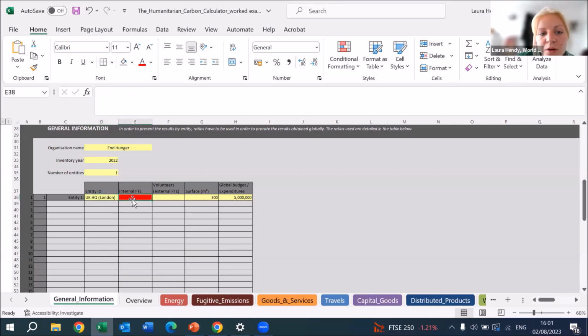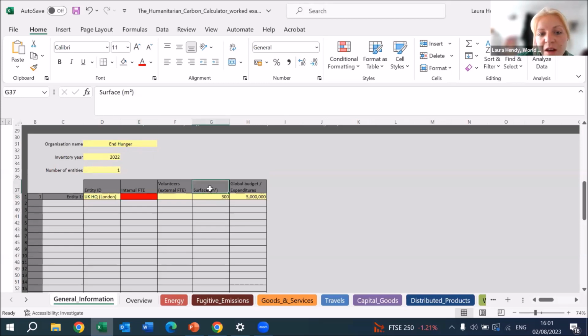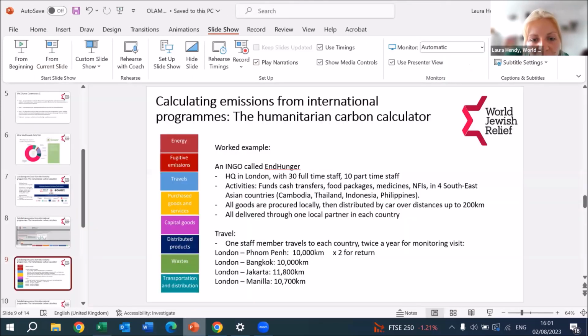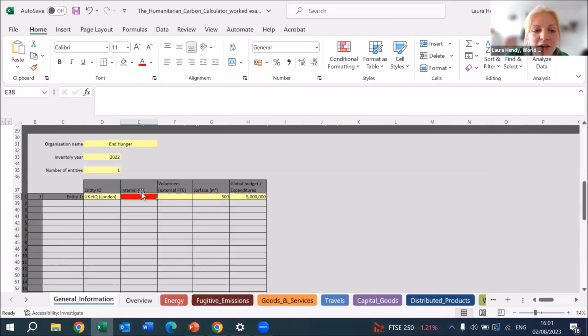It asks you for some basic information like the surface area of your office, your global budget, and then the internal FTE, which is the full-time equivalent. So how many full-time staff you have. So I said at the beginning, this made up NGO has 30 full-time, and I think I said 10 part-time. So that would be about 35 full-time equivalent staff.